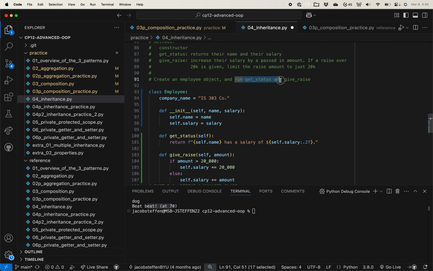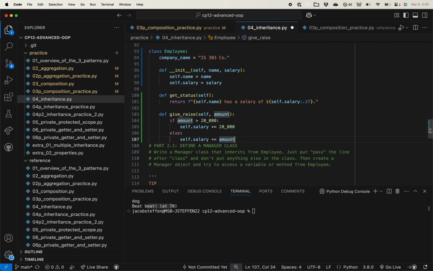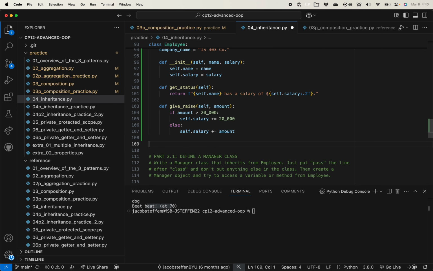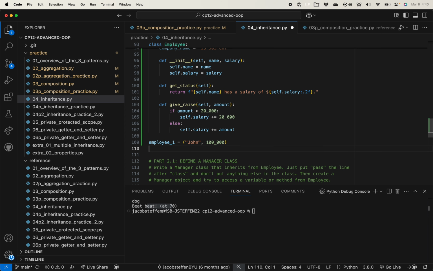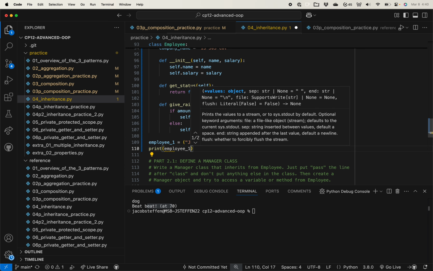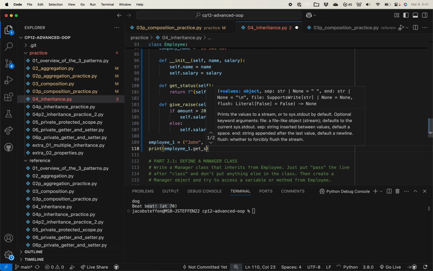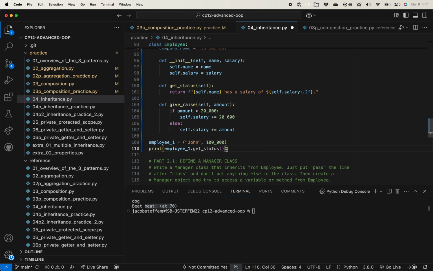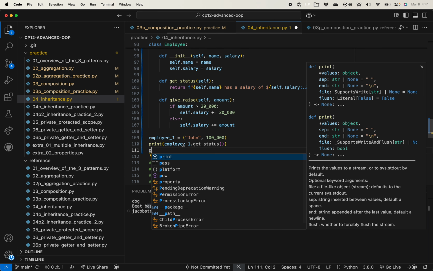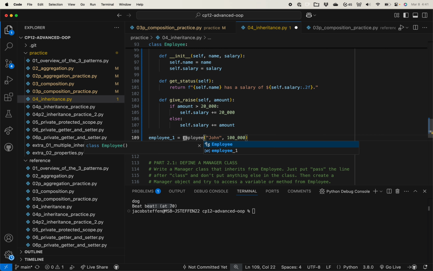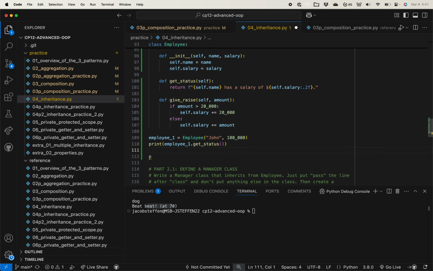Create an employee object and run get status and give raise. So let's create our employee here. Let's say I'm just going to call him employee 1, and employee 1 is John with a salary of 100K. Okay. So let's print out employee 1 dot what do I call this? Get status. Let's do that one. Oh, I need to actually make sure this is an employee. I forgot the key part of that.